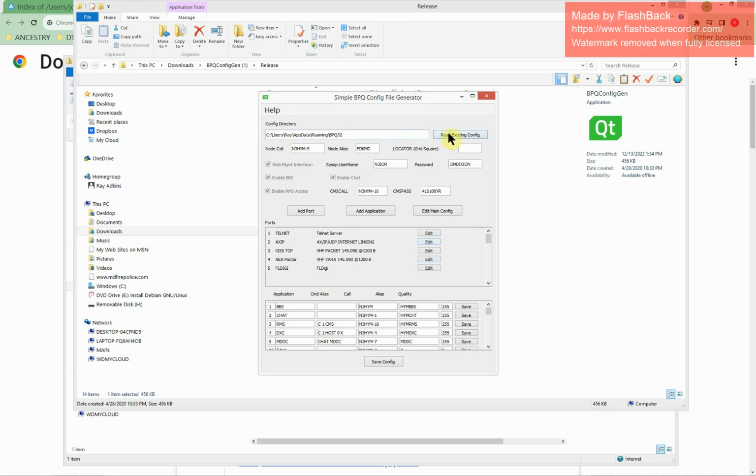Now my stuff is already in there, but this is my node call -5. This is the node alias FDKMD. Oh, the grid square hasn't showed up, so we'll have to put that in there. FM19GK. Sysop is me, not him. N3HYM. And a password, I'll leave blank for now. And you want to click Web Management Interface.